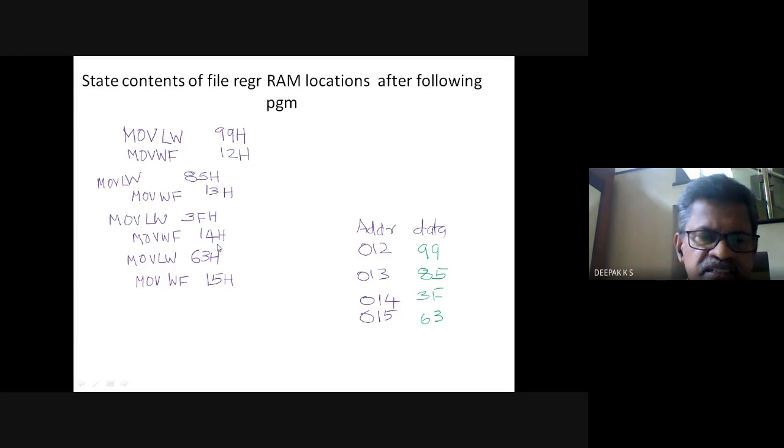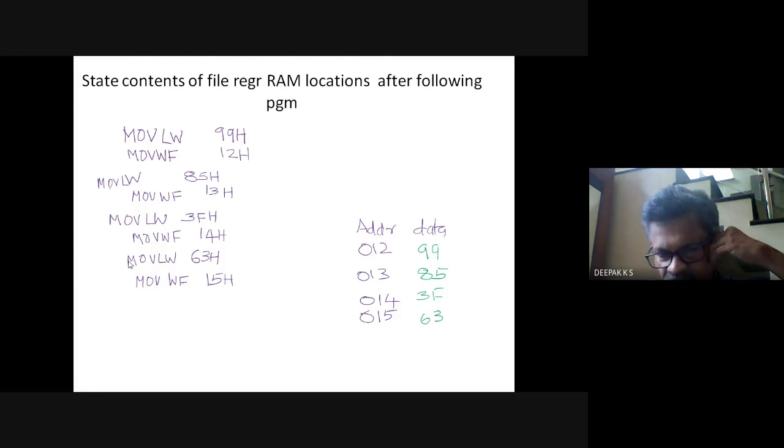So the next instruction is you move into the working register a literal value, and that is 63H, and from the working register you move into the file register a value which is there in the working register, in the file register whose address is 15H.